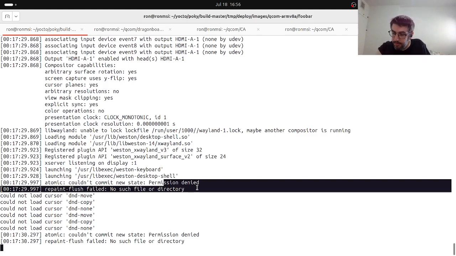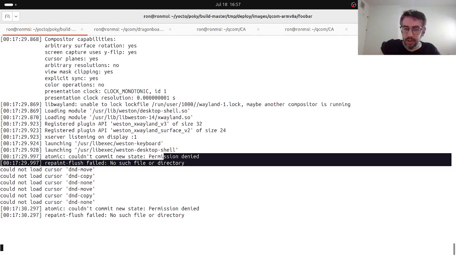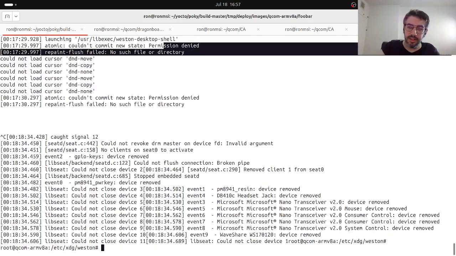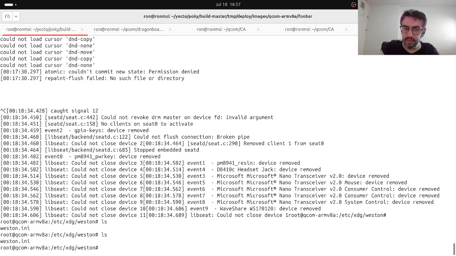If I now run Weston on the device itself, it will do the same thing, okay? So on the Yocto project that we built from scratch, these kinds of tricks do not work. Why do I even bother to mention it? Because if we want to start debugging Weston and not run it from a service, and by the way, right now I'm in user root. I'm not in the user Weston, okay?